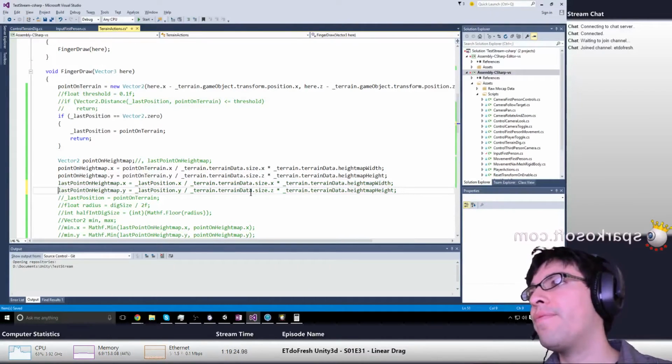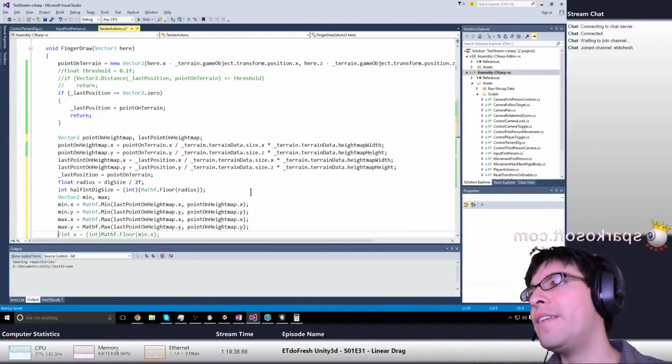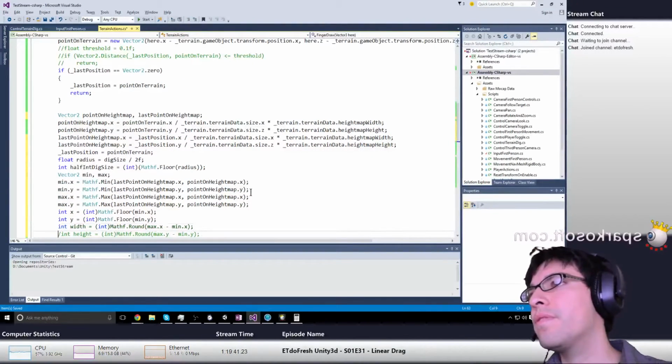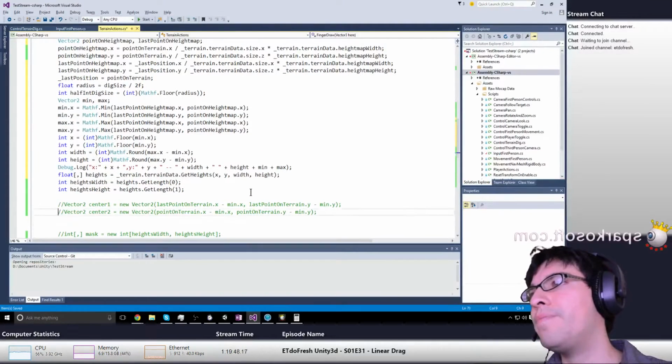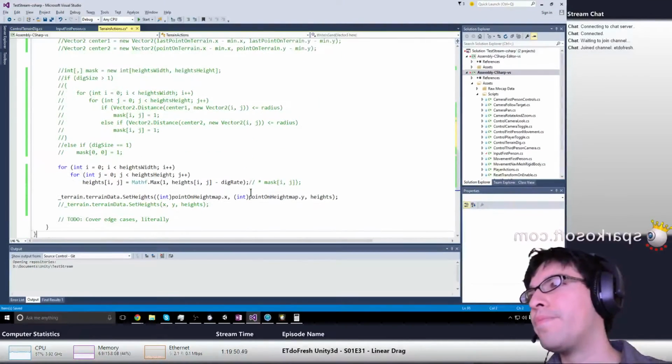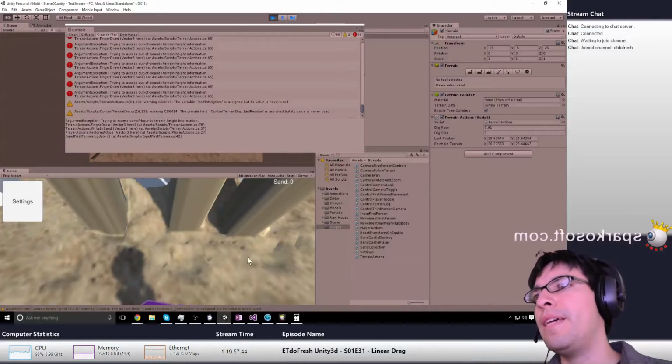Alright, so we got point on height map, last point on height map, last position. Now you can set, float is going to be that, that's going to be that, vector 2, min, max, all this is going to be good now. I think all this is going to be fine. Delete this line, uncomment that line, I'll get there. Delete this line and uncomment this line. Alright, so now we should have even a different behavior.